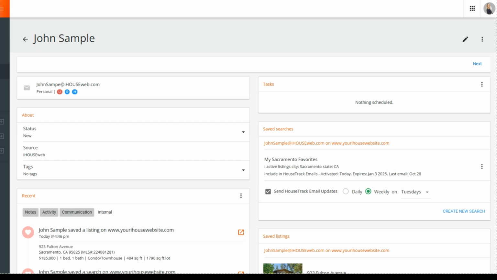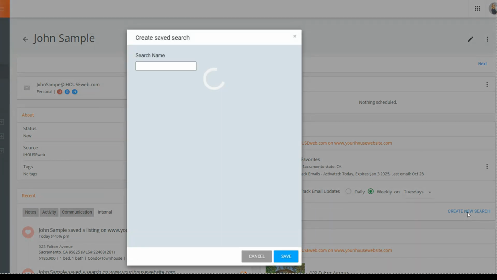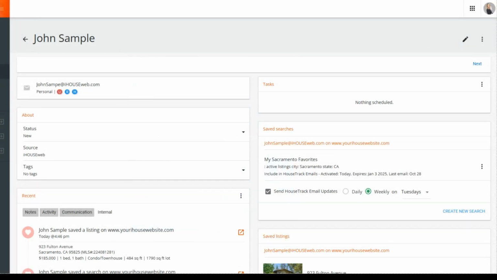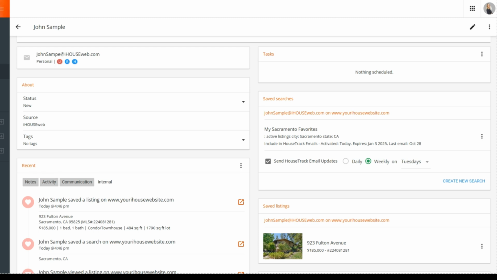We'll see their saved searches, the overall searches here. If desired, you can create a new search for them if you think, hey, this might be criteria that might interest them or listings that might be interesting to them. That can be produced and they'll be notified of it, as well as you'll get to see their favorited listings, their saved listings down below this.